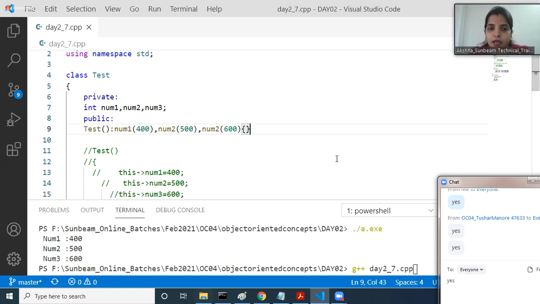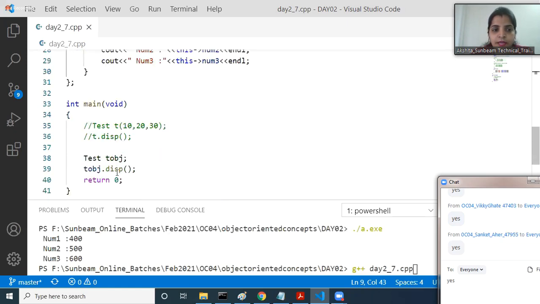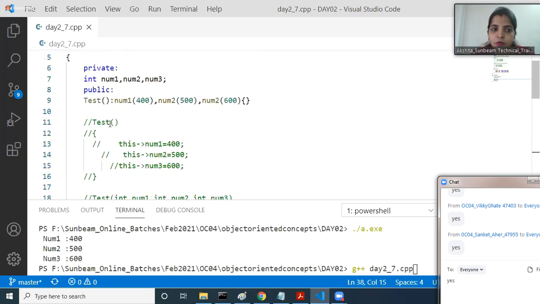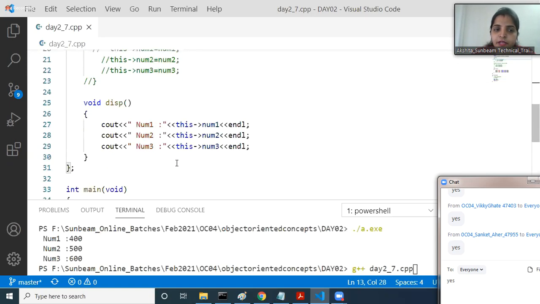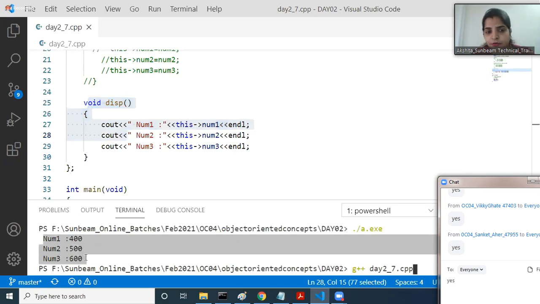Okay. Akshay, how is the output 400, 500, 600? Because मैंने T object बनाया, I have not passed any arguments along with it. So 100% it is going to give a call to the parameterless constructor, and due to which my num1, num2 values will get assigned as 400, 500, 600. When I have given a call to the display function, it is giving me 400, 500, and 600.